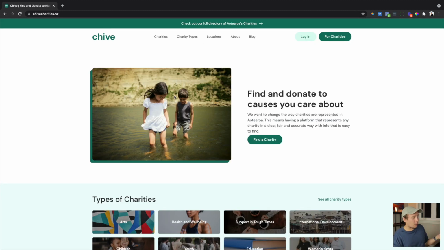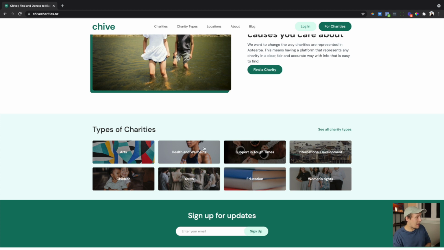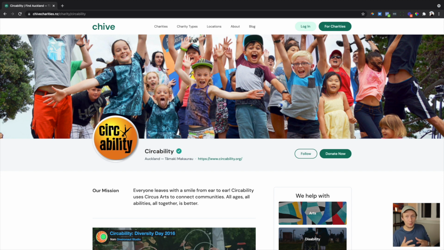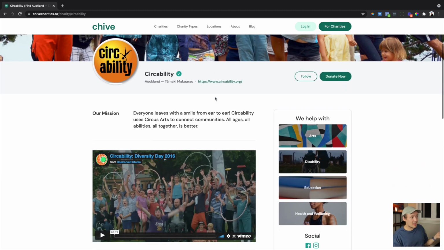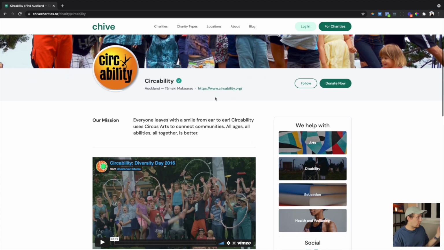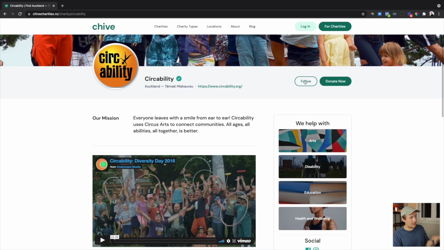So Chive Charities was created by two friends of mine, and the reason why I wanted to mention this particular project is because I worked with them, and when they started working on Chive, they actually didn't know much about no code at all. So they've pretty much learned how to build and manage a site like this over the last 6 to 7 months. Now, the way that it works and the purpose that it solves is pretty easy. As soon as you find a charity that you want to support, you can either go ahead and follow them, or you can actually just donate to them.